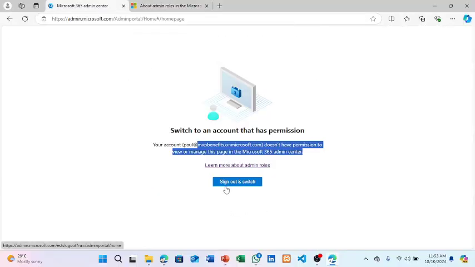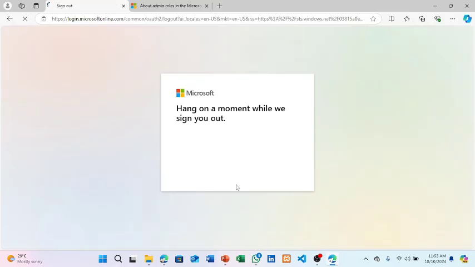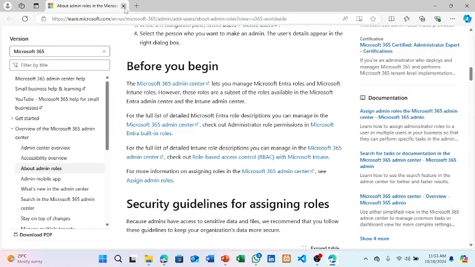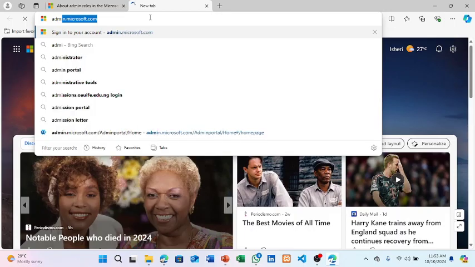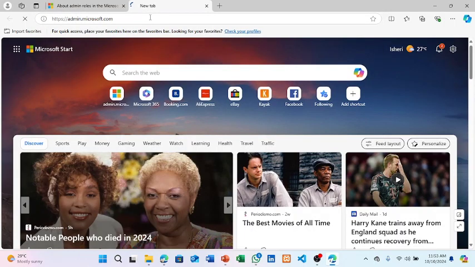Then the next option is sign out and switch. That means I have to switch to an account that has a Microsoft administrator role. Then you sign out of your account. It's good to close it, right? Now we close it up, and then I will open another tab and enter admin.microsoft.com.